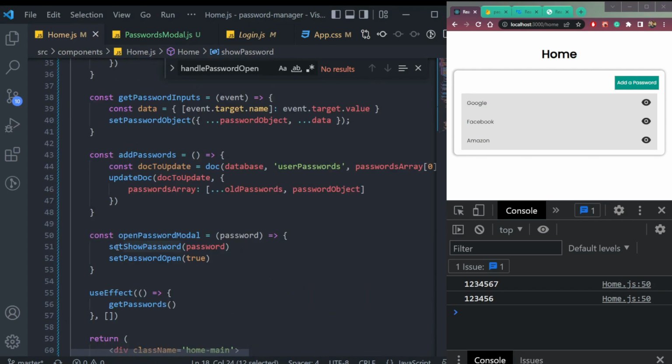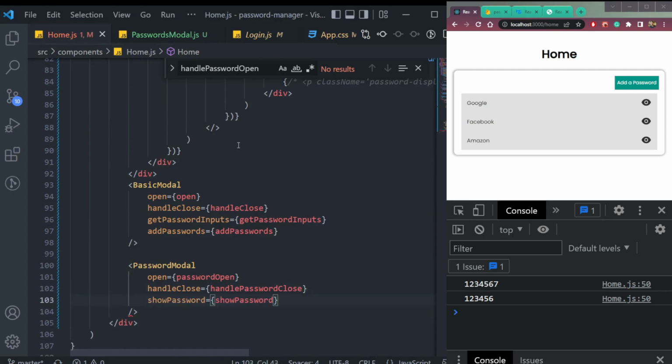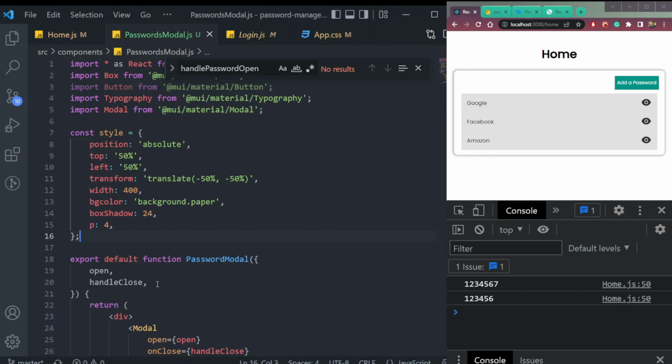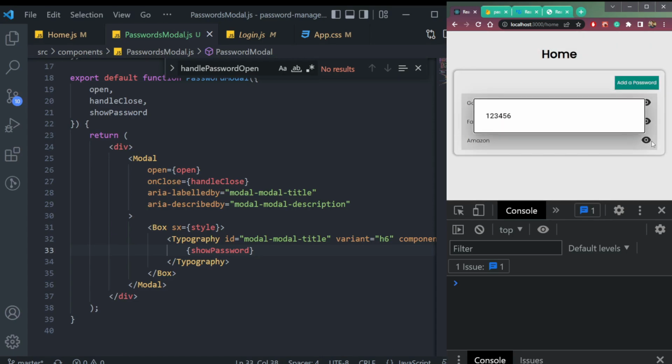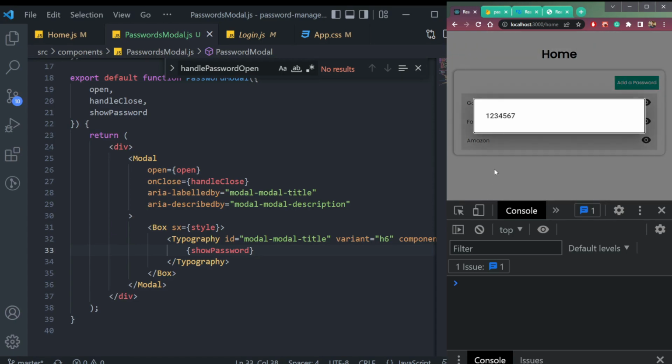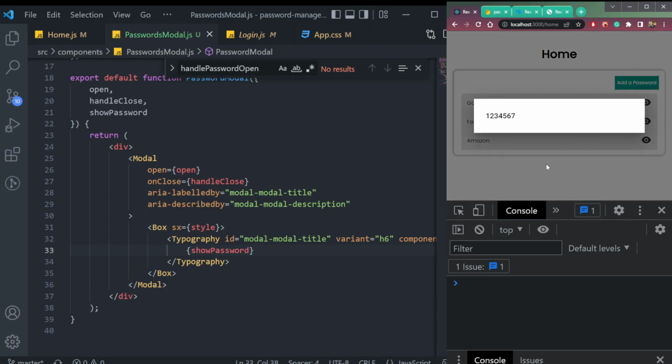So we have to pass the state in the password modal component. Let me get it here as props. Let me just show it here. Show password. Now we open the modal. We can see the password here. See, we can see our password. That's great. So it's working.